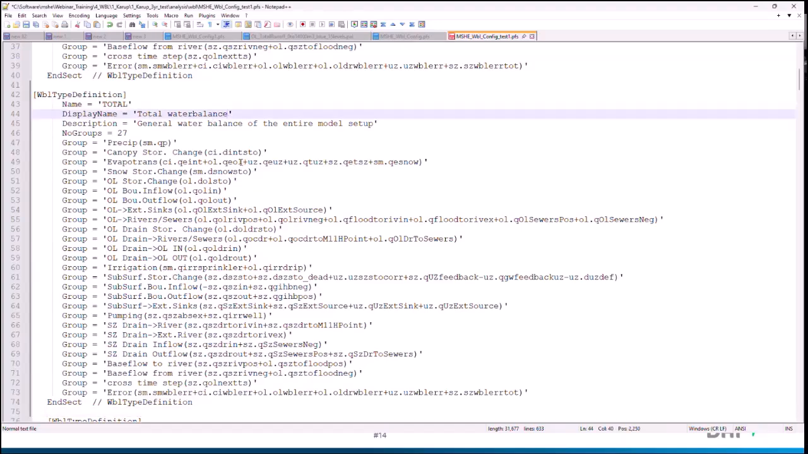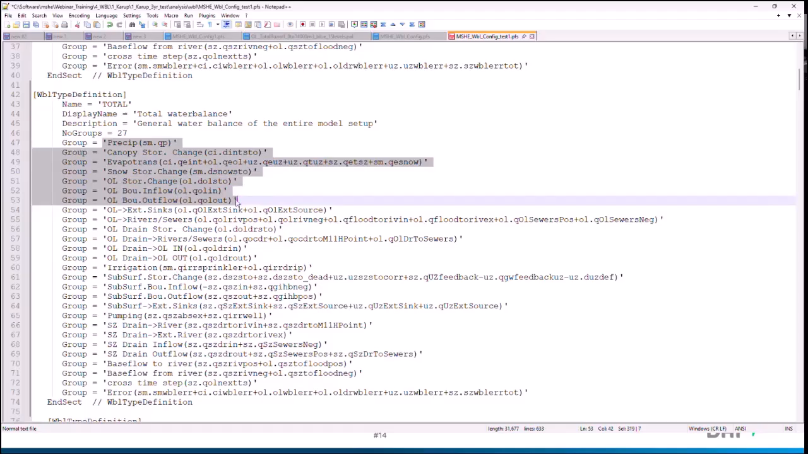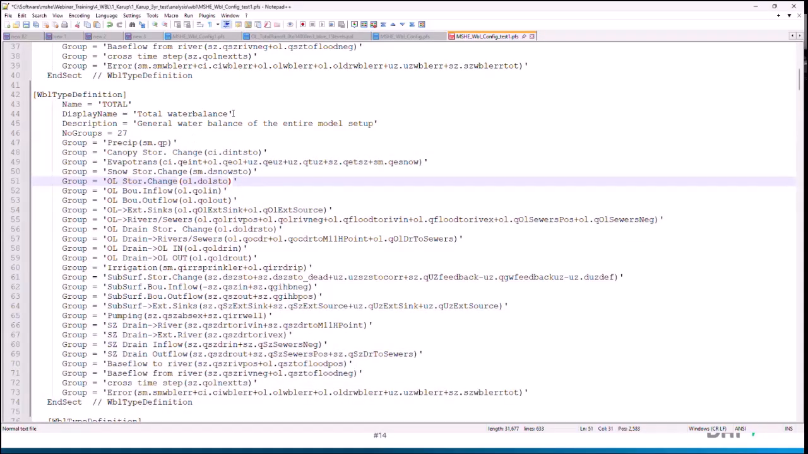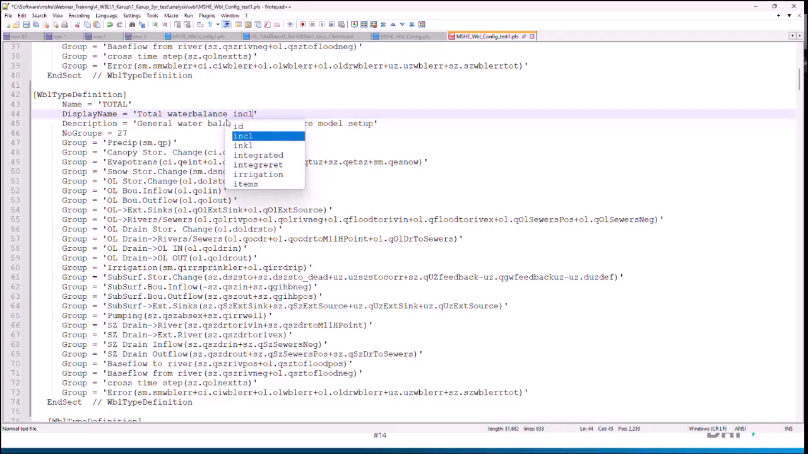And what we pretty often do, we pretty often use MIKE SHE to assess a very sophisticated groundwater recharge. But this is by default not part of the total water balance, since the recharge is an internal flux. If you use the water balance like it is defined here, it will sum up to 0. But we normally tweak this a little bit.